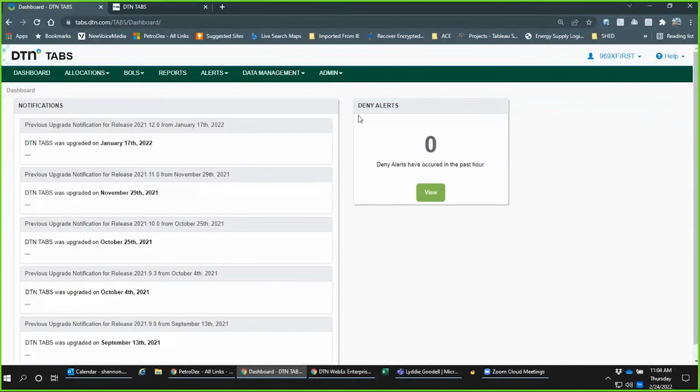Perfect. And again, you can go ahead and unmute yourself if you have any questions you want to ask as I'm going through this. But the first thing I'm going to talk about is the supply event module.